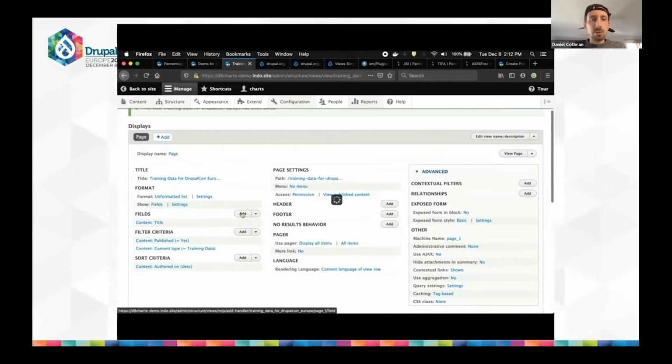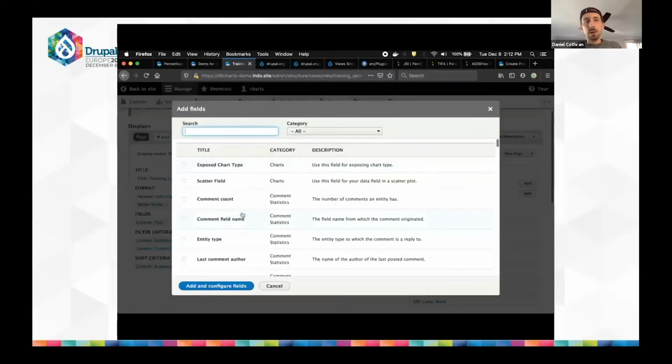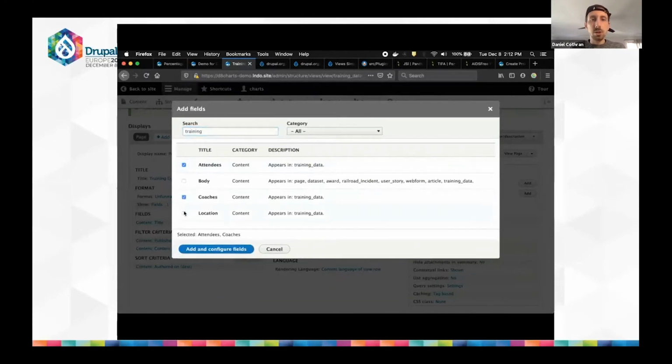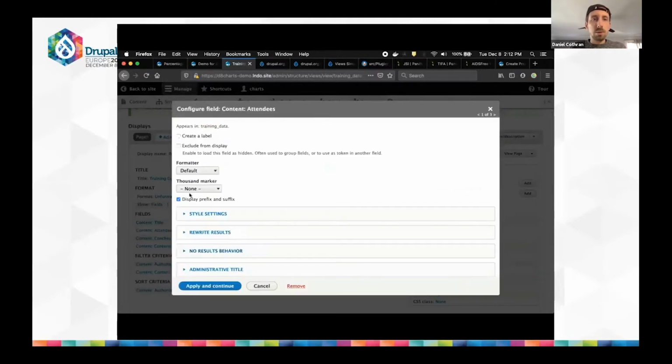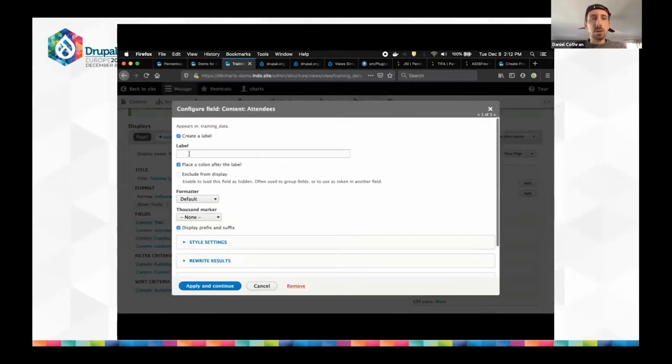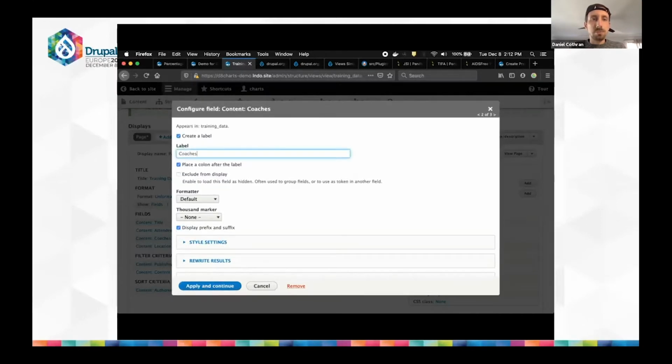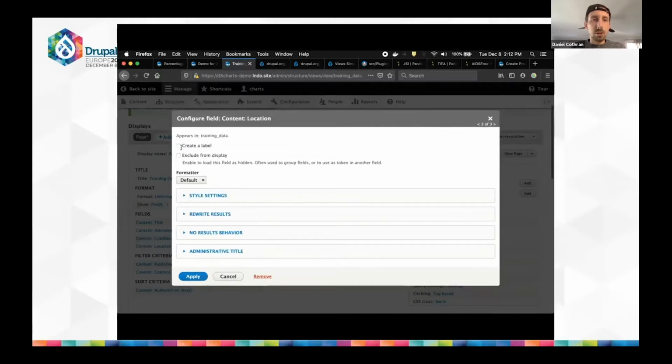So the first thing I'm going to do is add the fields from my content type training data. There were 3 of them that are important: attendees, coaches, and location. One thing I always recommend for charts is you create a label for the fields that you're going to plot so that that label can be used in your charts legend. So that was for attendees. This one is for coaches. And then location.